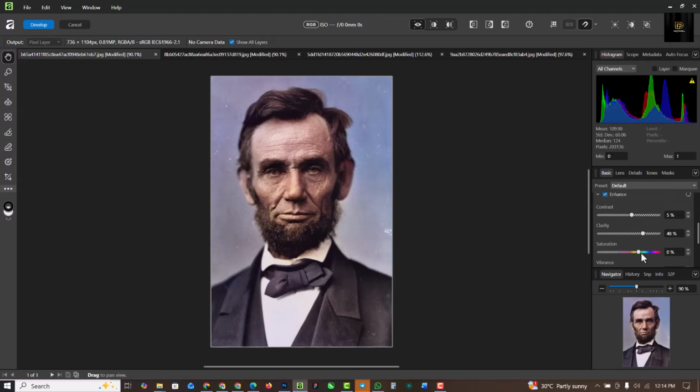Clarity, I'm going to bump this up like this. And my saturation, I'm going to just give it a little bit. And I'm going to increase the vibrance like this. And maybe add more vibrance to this. And of course, you can play with other things like the details. Click on detail refinement. You can increase the radius. And of course, you're going to have more details in the picture, right?